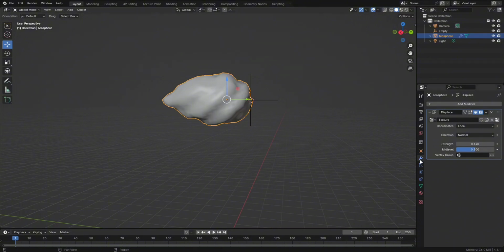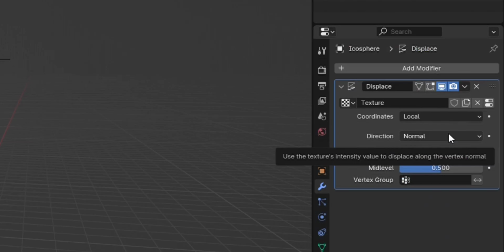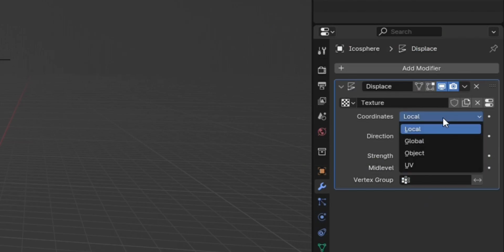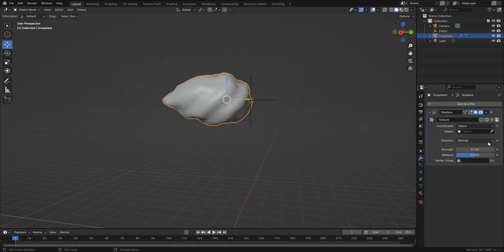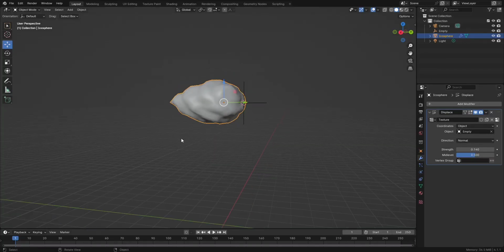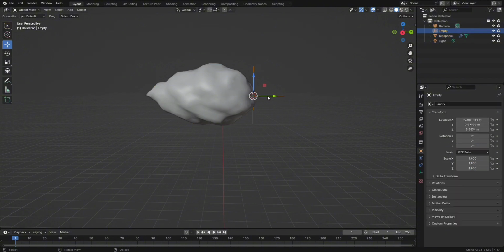Pay attention to this part because this is very important. Okay, so change this from local to object. Next, click this and then click it on the axis. This will allow you to move the axis and the flame at the same time.